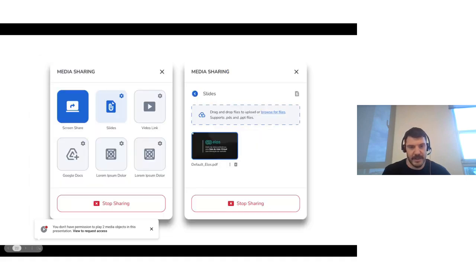So here is a more detailed version. As you can see, you have the icons where you can click on an icon and swap between the kind of content you're sharing. But if you click on the gear, you go inside that area and you can upload your files.